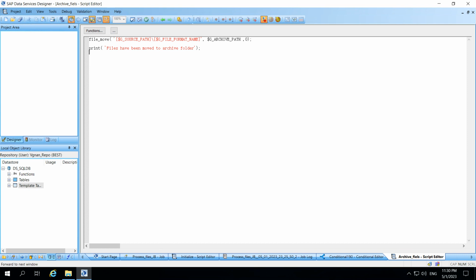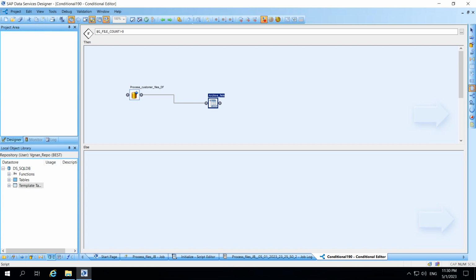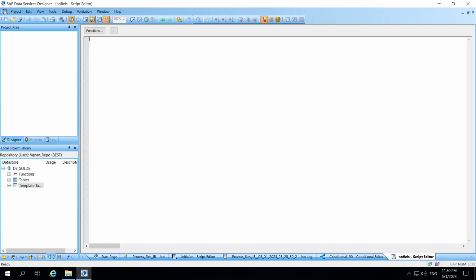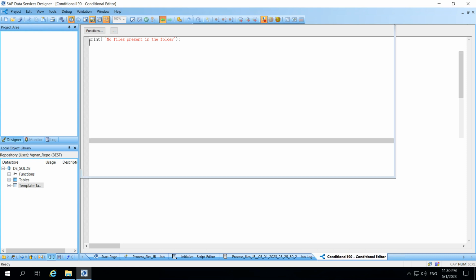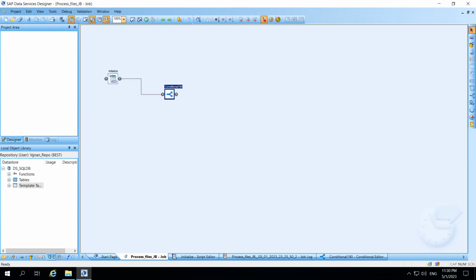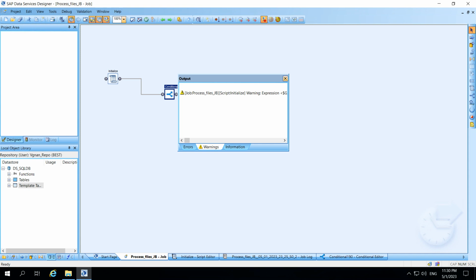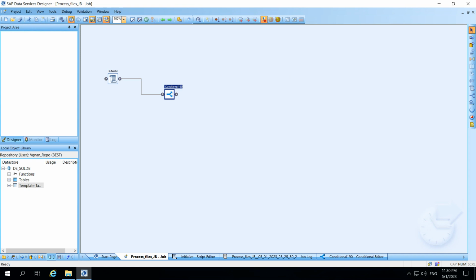Upon validation, it is not giving any error. Let's print a statement in the else block. No files is the script name that I'm specifying. Just print it as no files present in the folder. Let's validate this. Now let us try to execute this job.